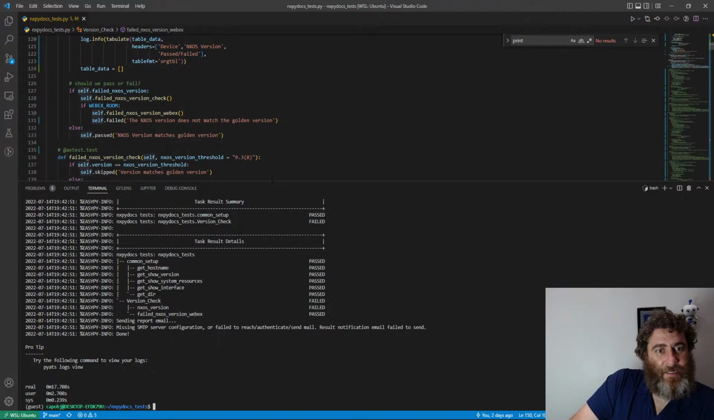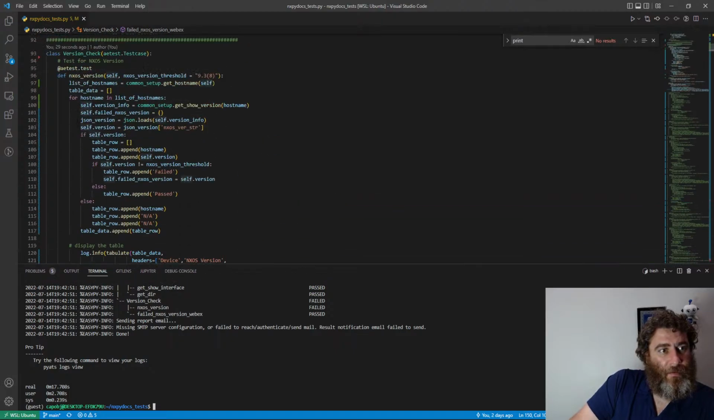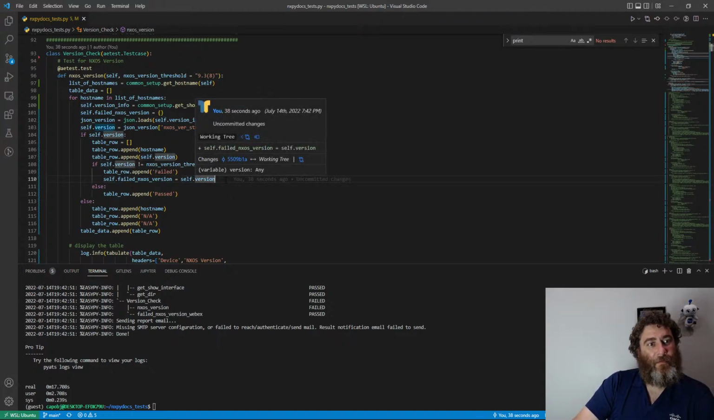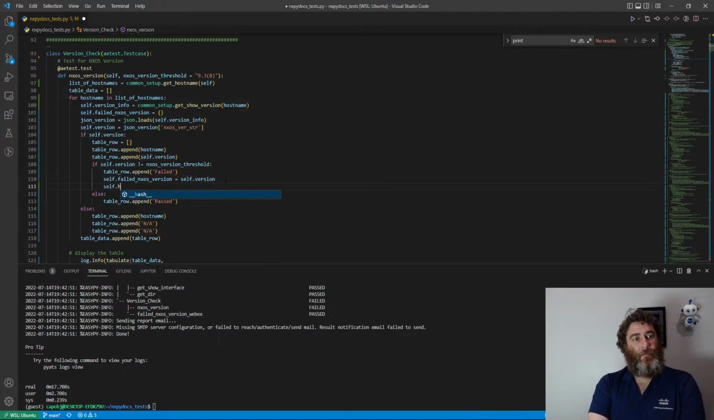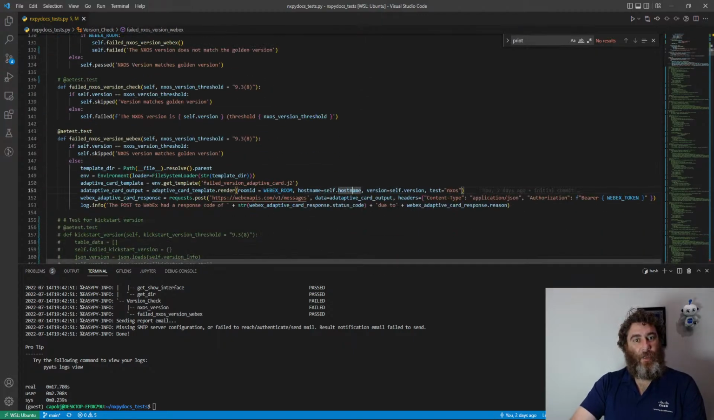But when I added self.hostname for hostname in, maybe I could set self.hostname equals hostname. And then that should pass it along to the self.hostname here.